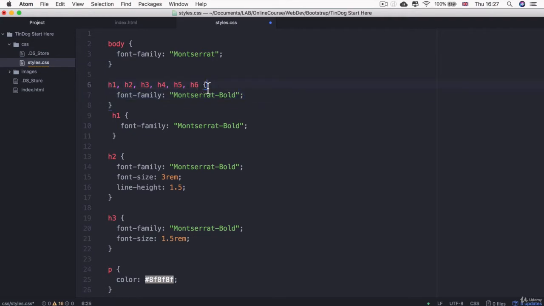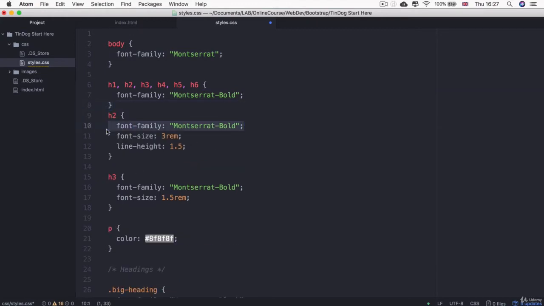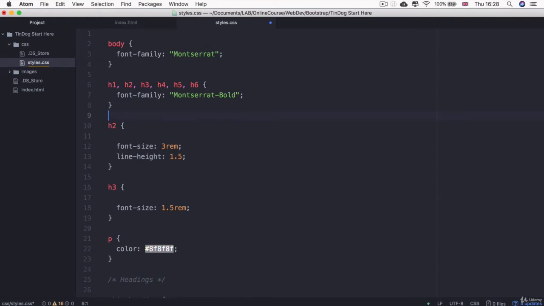This makes a lot of sense because if all of our headings have the default font of Montserrat bold and the rest of the text has the font family Montserrat, then it's very easy to customize the appearance of individual headings from there on out. So now we can delete all of this and this and this. So less repetition, much better structure, and more modular code. Those are the things that we are aiming for.